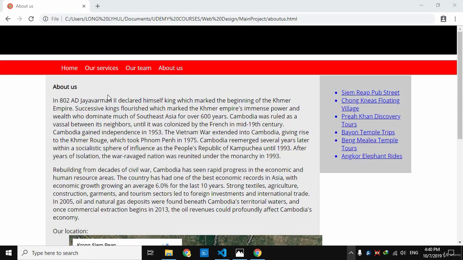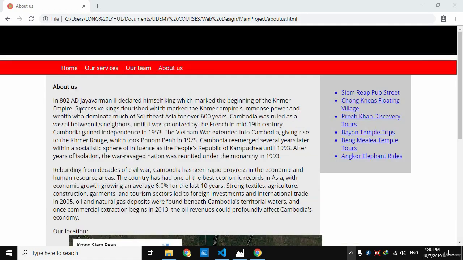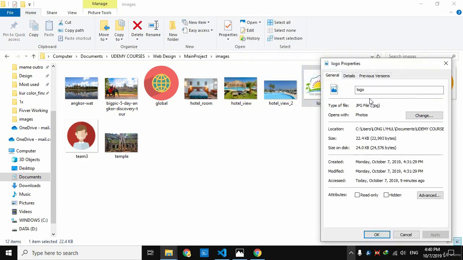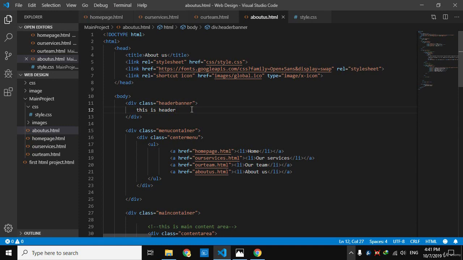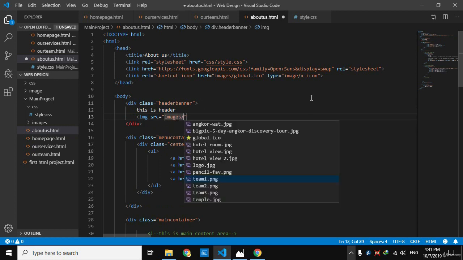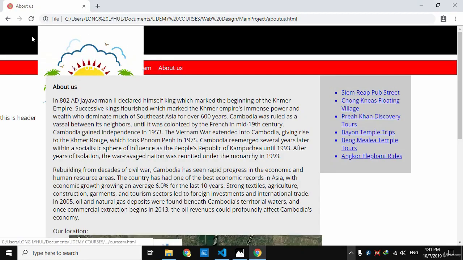Most websites have a logo at the header banner, at the left side of the menu item, or in the footer. Anyway, this time, I will add the logo to the header banner instead. I have a logo named logo with extension .jpg, which I store inside the image folder. Back to our project, I will add the logo here. So we use img src, image/logo.jpg. So, refresh. This logo is too big.